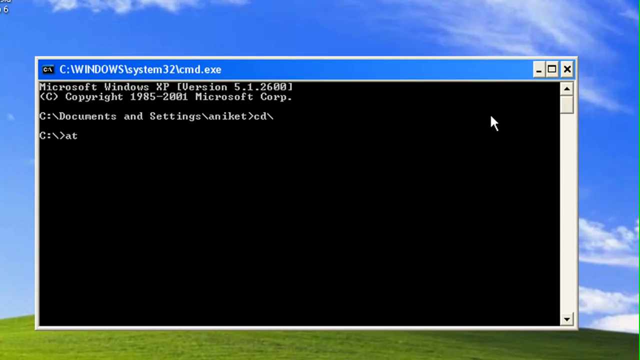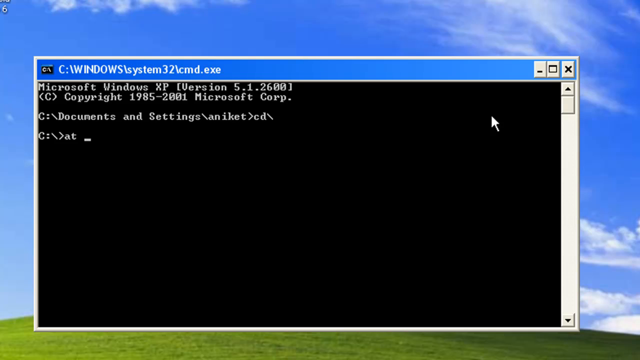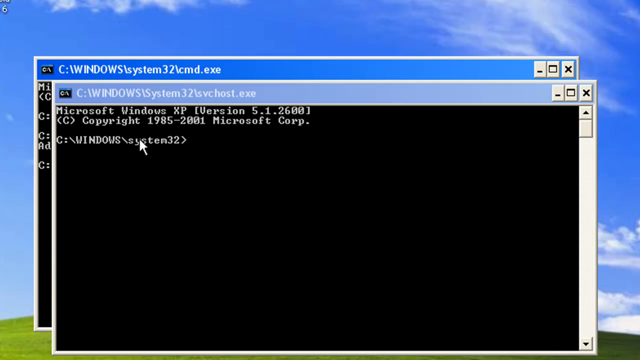To add that interactive scheduled task, the command is at, then you have to provide the time at which that command should run. In my case, it should be, let's say, 03:12. Then interactive. After that, you have to give the executable that you want to run. In this case, cmd.exe. And here we go. Added a new job with job ID.